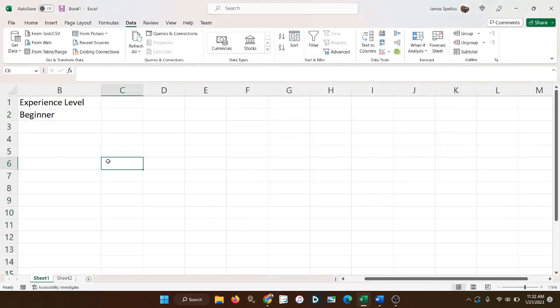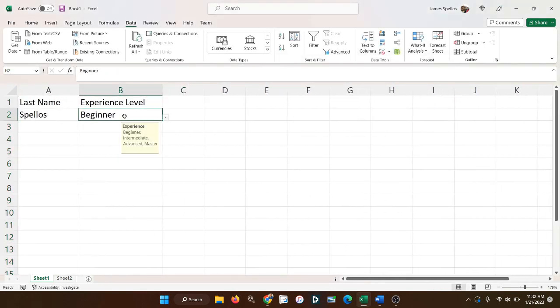Cool. Let's see if I actually got this done right at this point. So I click in B2, there's the drop down, and we can change that however we want. Cool. We got the first two done. Took us longer than it should have, but you'll do it a lot quicker than I did.